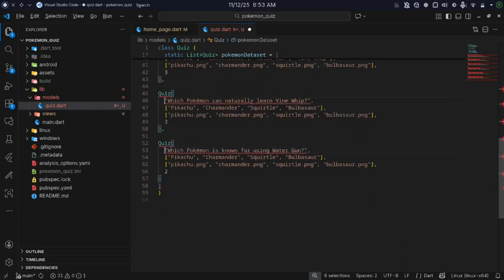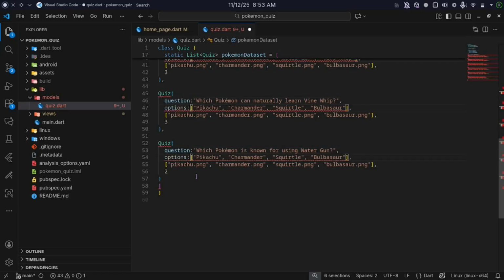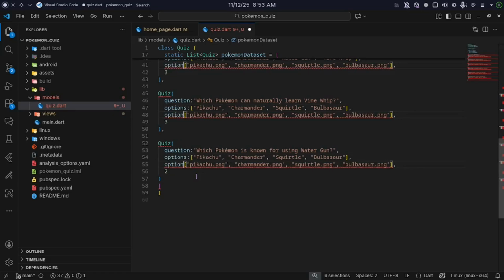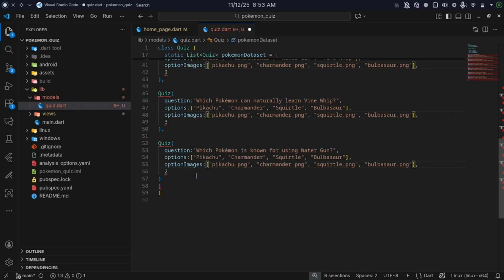This is a kind of magic part, but it's fine for me. Question, sorry for that, question, and go down, and I will say options, and once again, option images, and go back, come down, and correct answer.